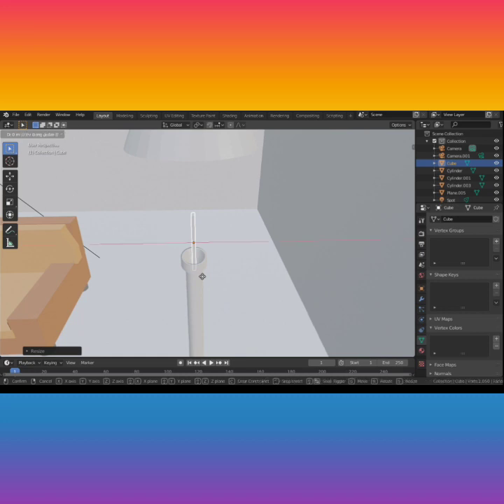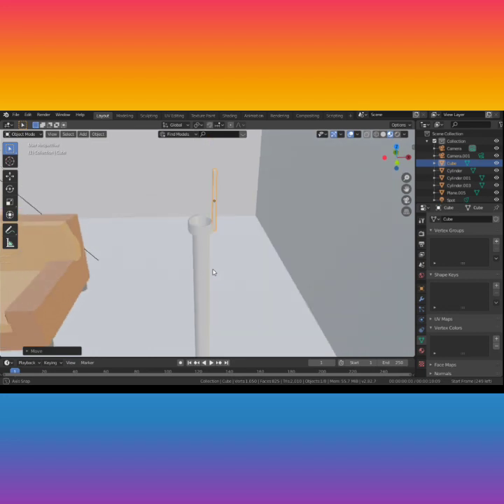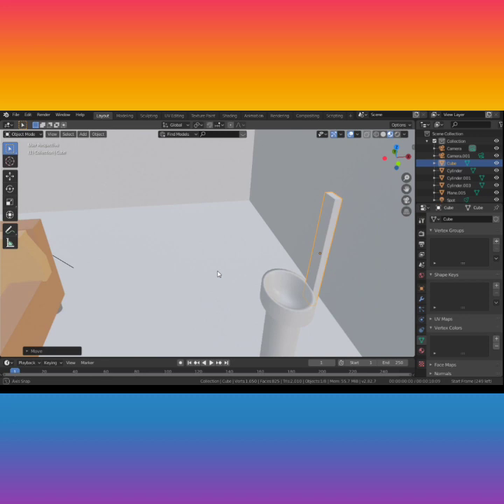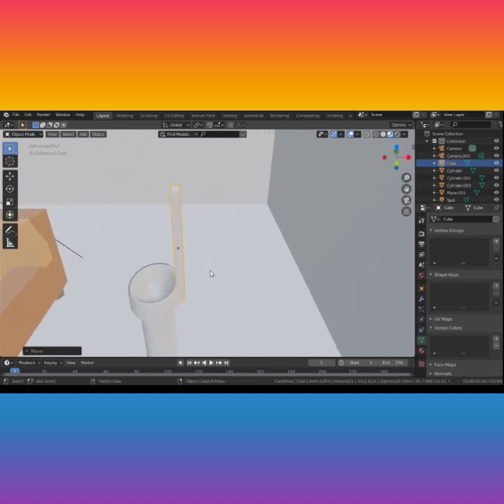So hit G, X. Use the numpad arrows, bring it all the way over to the side, like that. Enter, hit G, Z to move it up a little, make it even. Okay. Let me see if it's exactly even. I want it to go into our object a little more. Go to G X, bring it in a little more. Make it look like it's actually part of it.